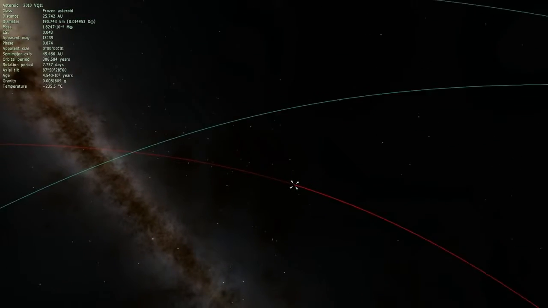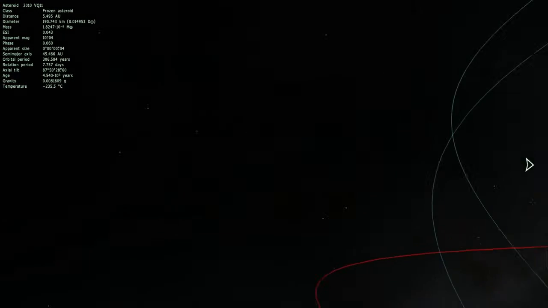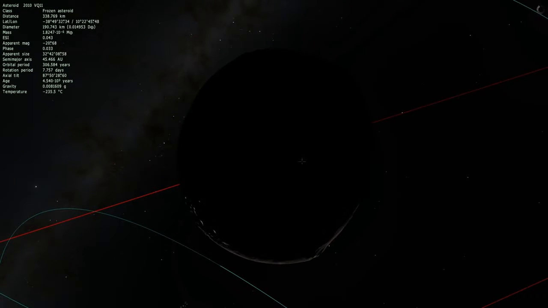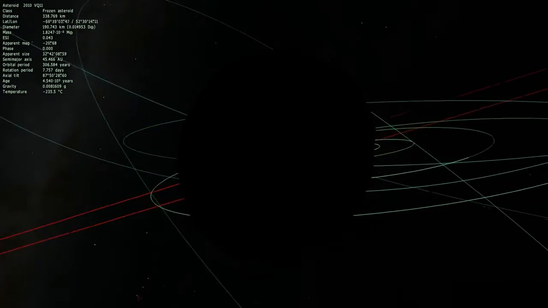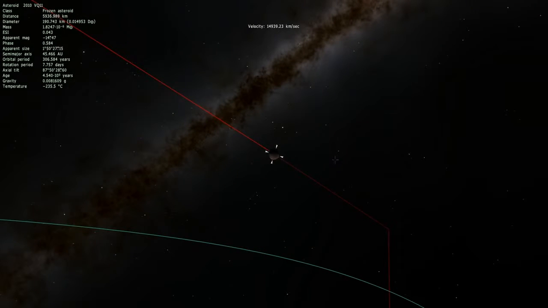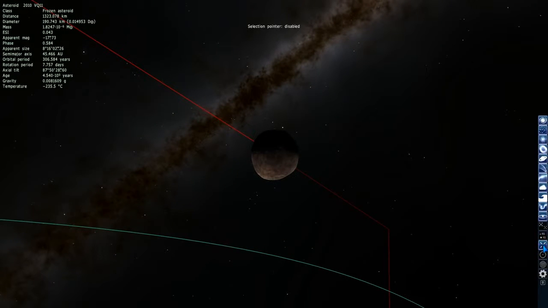This one is simply the selection pointer, so we'll go back down to Earth by mashing G a bunch of times. So we'll just get there really, really quickly. Or this guy, this asteroid, I guess. Zoom out far enough that we can actually see the selection pointer, and that's all this does. Just turns the selection pointer on and off.